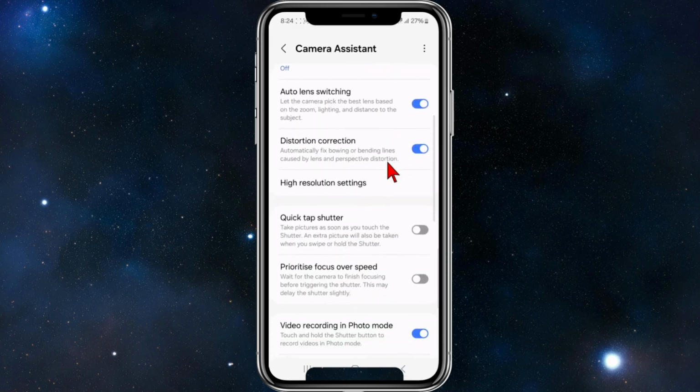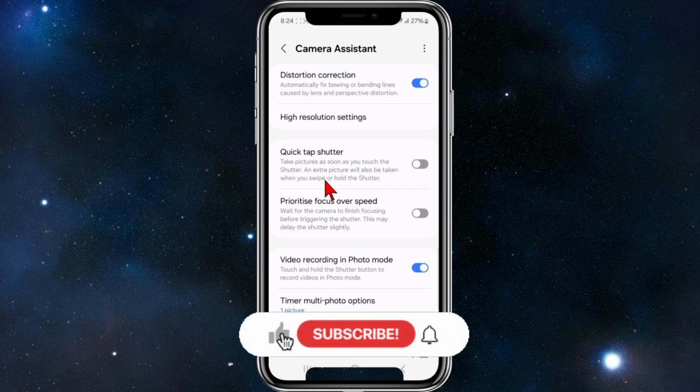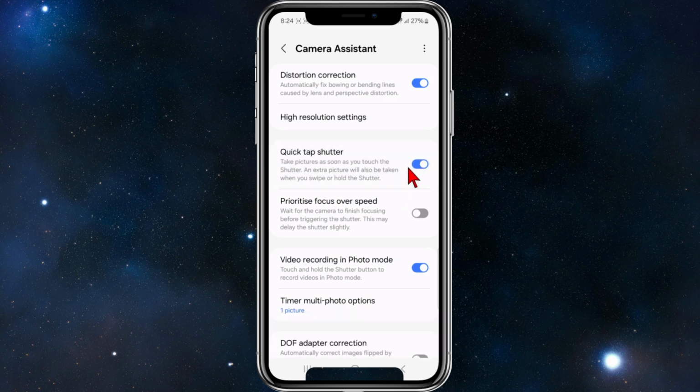Now from here, scroll down. And then we've got the option here, quick tap shutter. What this does is it basically takes a picture as soon as you touch the shutter. An extra picture will also be taken when you swipe or hold the shutter. So if you want to enable that, just enable it like so.